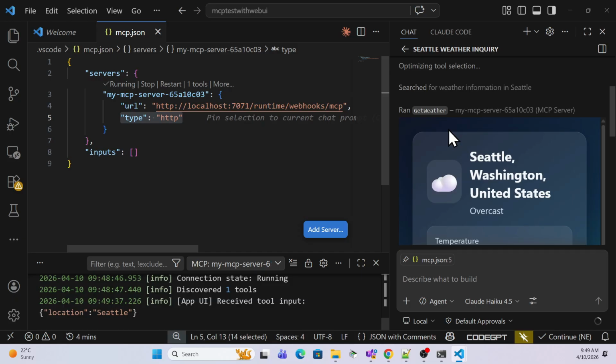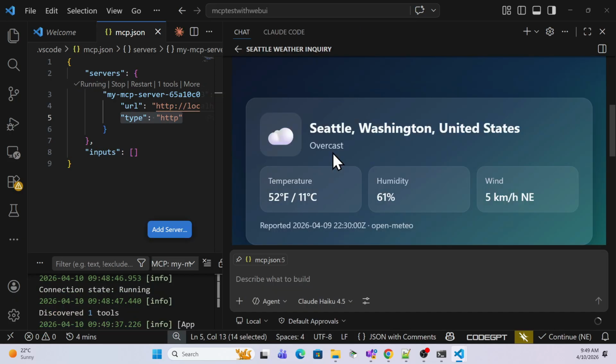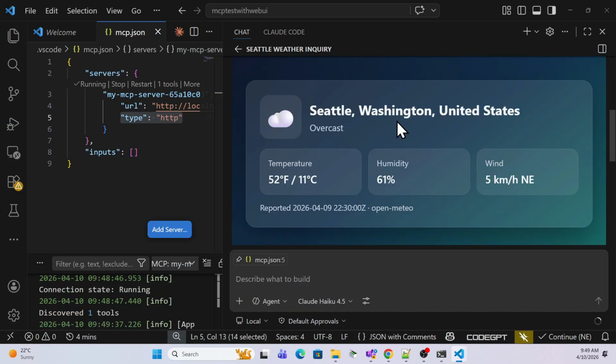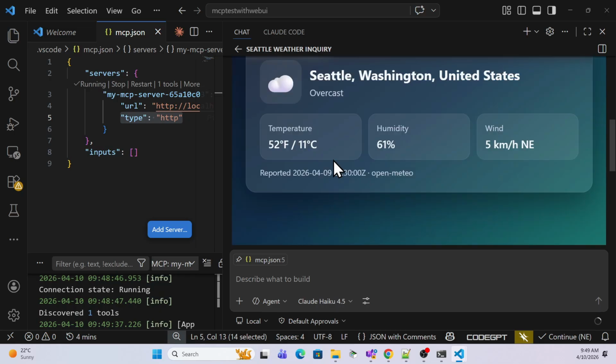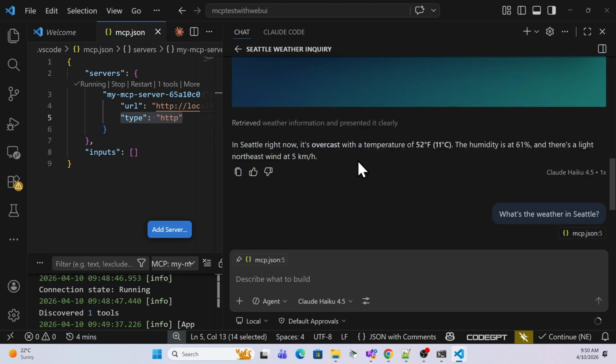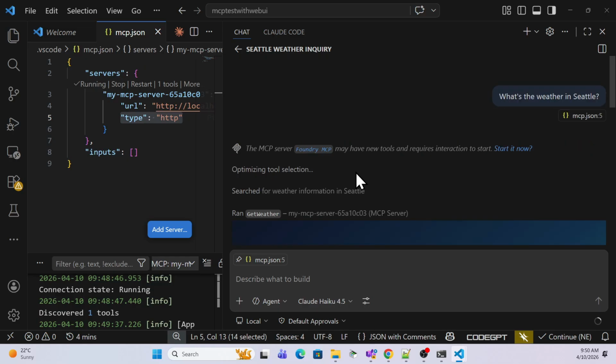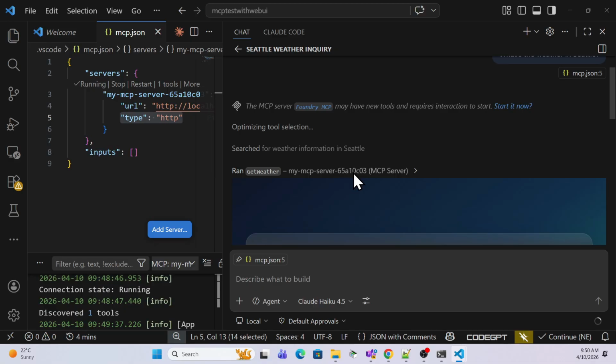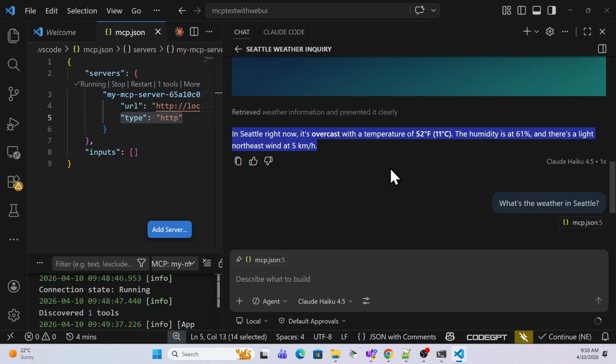See, I'm getting the UI properly. Here is Seattle, Western United States, and here the temperature properly as a UI response along with the text response. So this is the way you can implement your web UI in your MCP tools in the Azure function. It is pretty good.